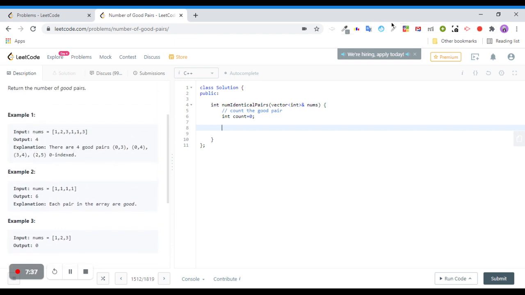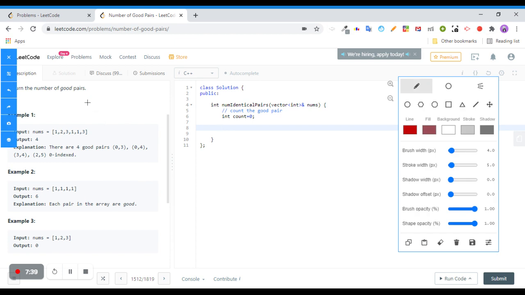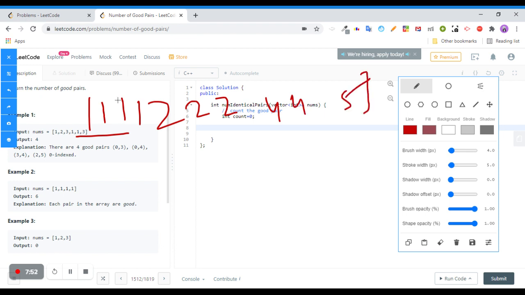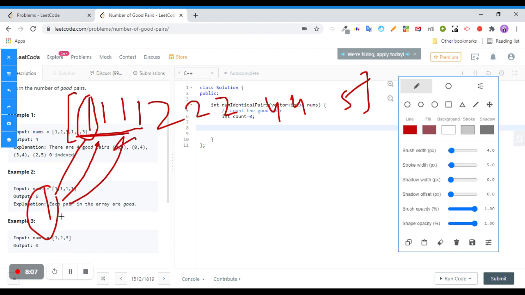Let's say I have four 1s. If I have a test case like 3, 2, 4, 4 and 1, 5, let's take this example. If I have four numbers that are equal, how many good pairs can be possible? For this one I can make this pair, this pair, and this pair. This is three pairs.